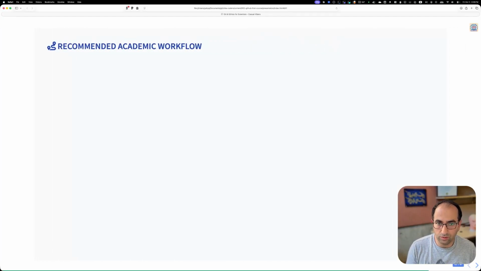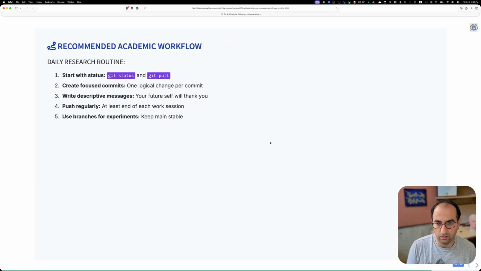So what we're going to do for an academic workflow, especially for collaborative projects, every time that you start, make sure that you do a git status, git pull, and git fetch. Make sure that your working tree is up to date with the cloud, with your GitHub. Make sure that you have a focused commit.